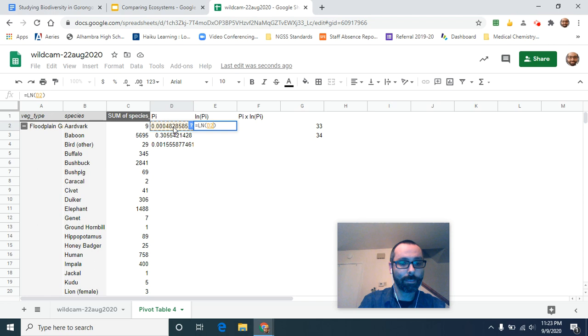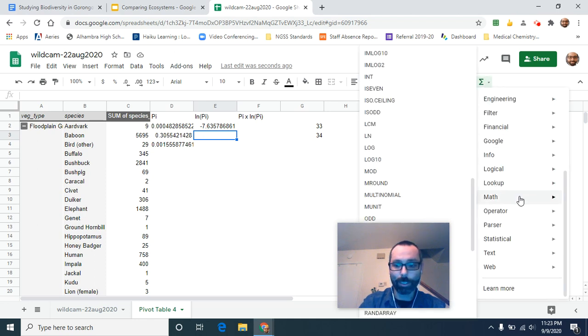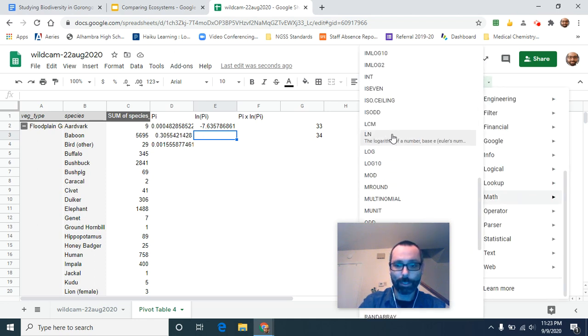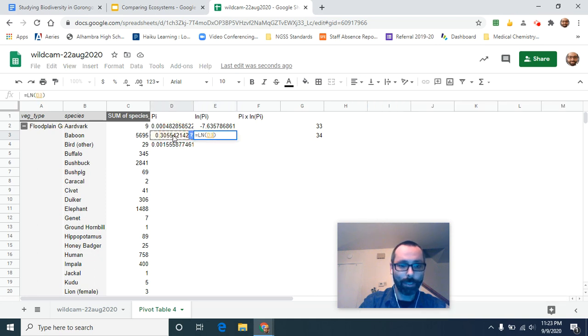I click the box that I wanted to do the natural log of, and I hit enter. And there's the answer, right? For the next one, I do the same thing: I can go over here, go to math, go to natural log of this one, and hit enter. And I keep going like that, right? But there is an interesting thing that you can do.